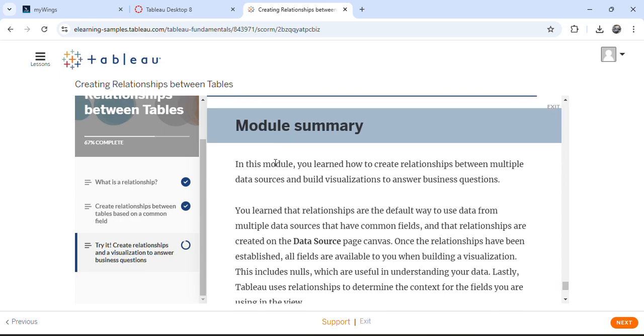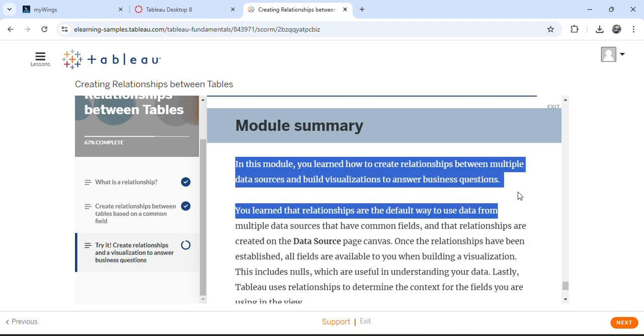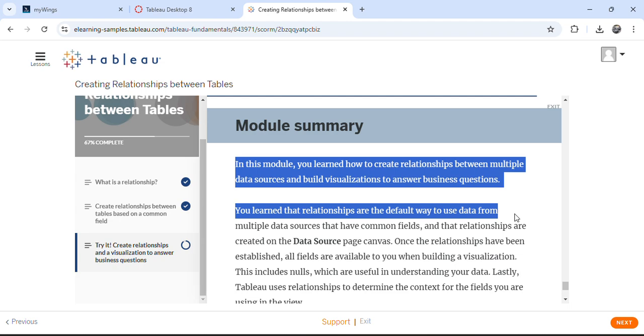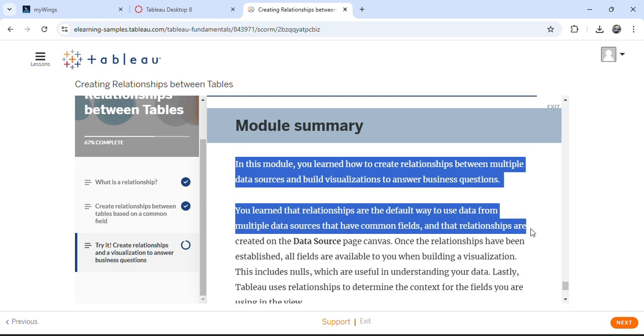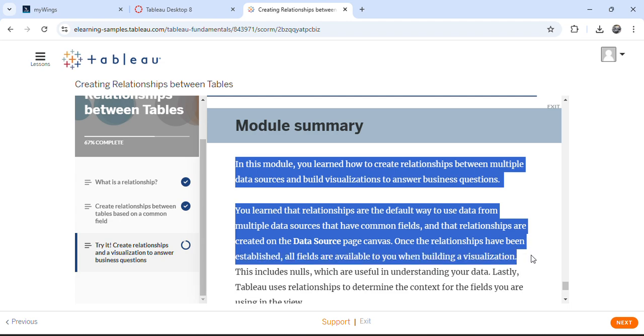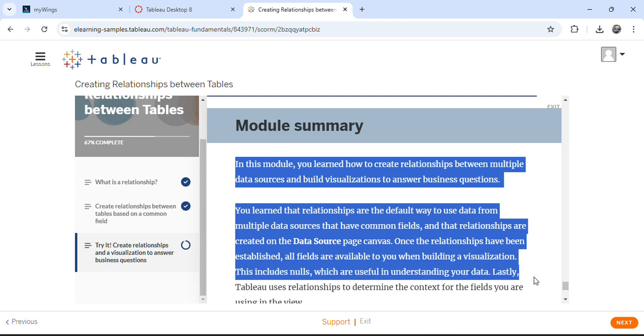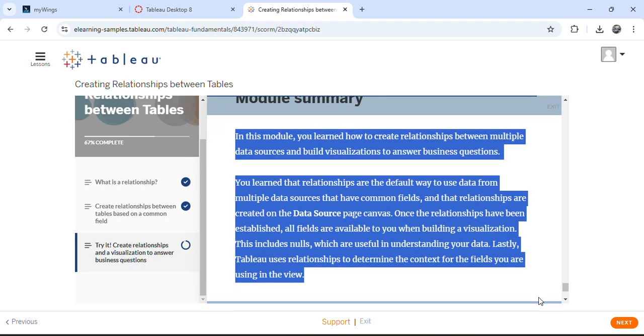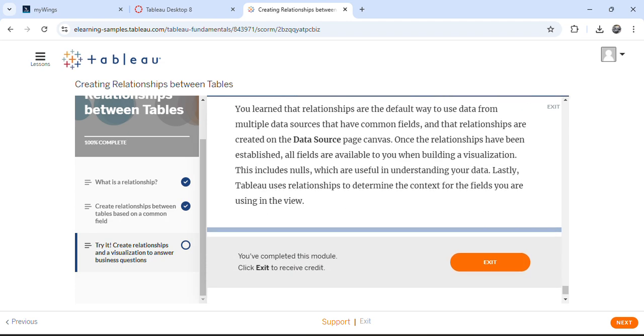In this module, you learned how to create relationships between multiple data sources and build visualizations to answer business questions. You learned that relationships are the default way to use data from multiple data sources that have common fields, and that relationships are created on the data source page canvas. Once the relationships have been established, all fields are available to you when building a visualization. This includes nulls, which are useful in understanding your data. Lastly, Tableau uses relationships to determine the context for the fields you are using. Alright, you completed this module. See you in the next try it section.